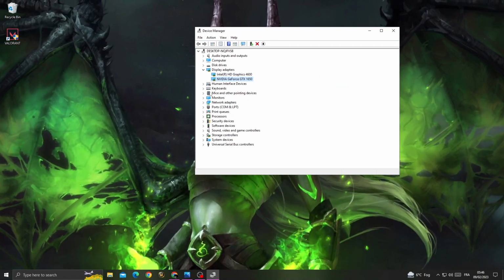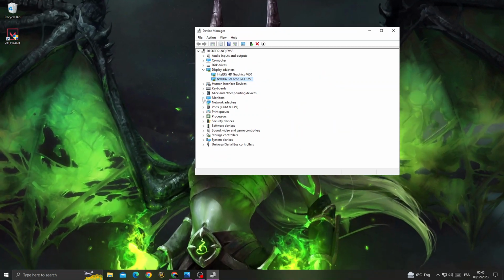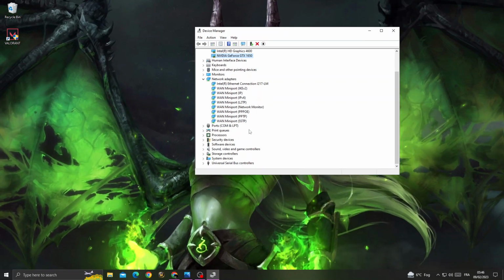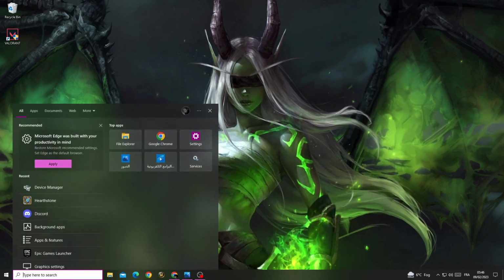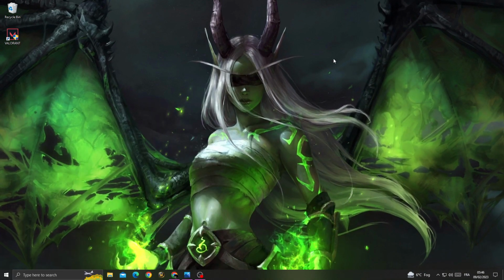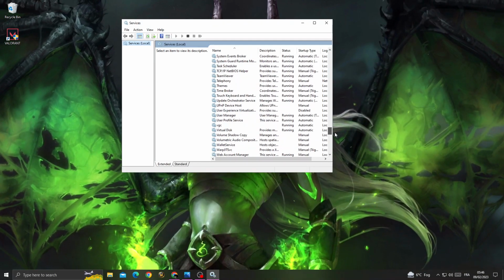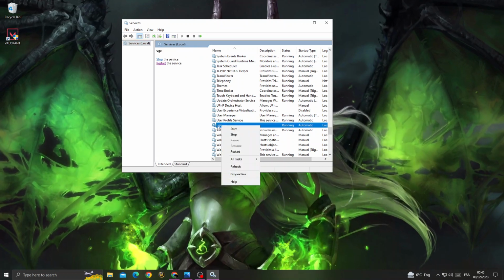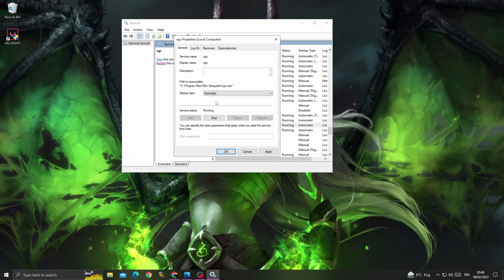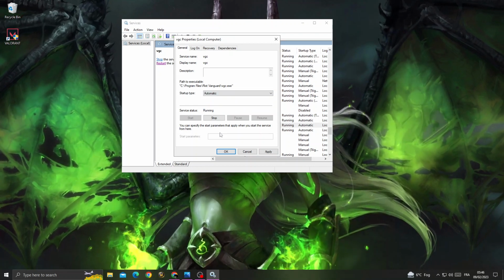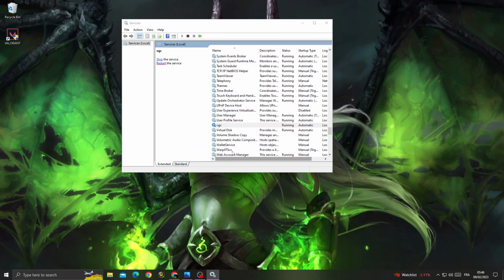Then close it, and after that also update network adapters and processors, and then type here services. Now scroll down until you find VGC. Right click on VGC, go to properties. You will find it like that, make it automatic, and then click apply and OK.